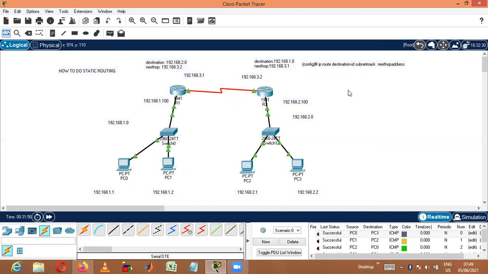Hope you understood the static configuration for two nodes. So in the next video, we'll discuss if there are three routers present, what is the way to do that. How to do it for three routers, that we'll see in our next video.